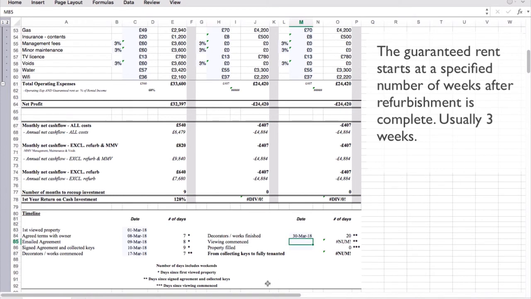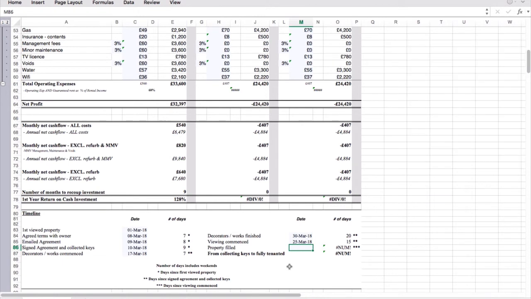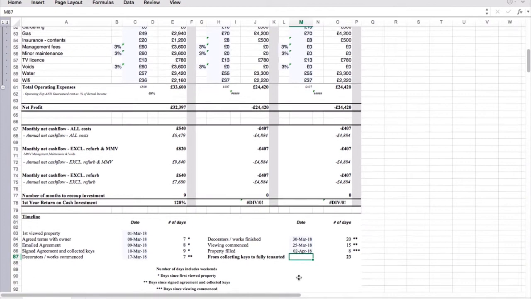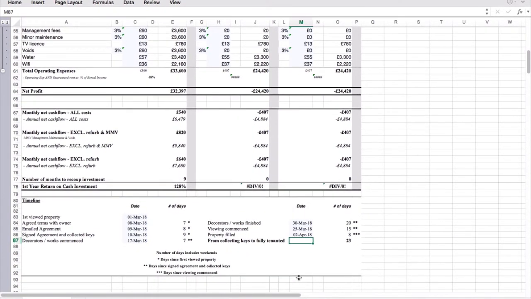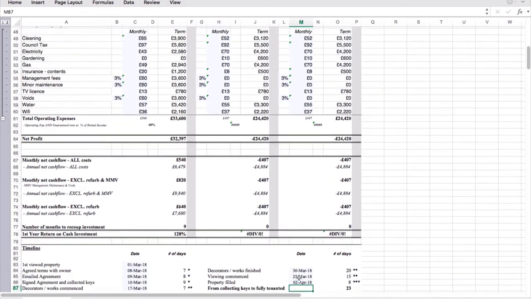And then we'll say when the viewings commence. Usually we start the viewings rather before the works are completed. And the property filled, usually it's within 1 to 2 weeks. So let's just say 2nd of April. And that's it. It just gives us that picture for each property, and we can compare between the properties.